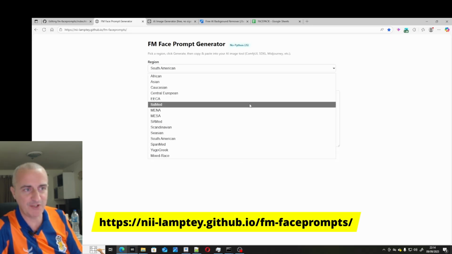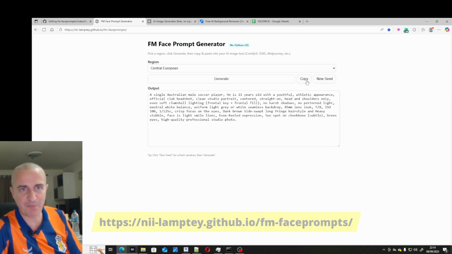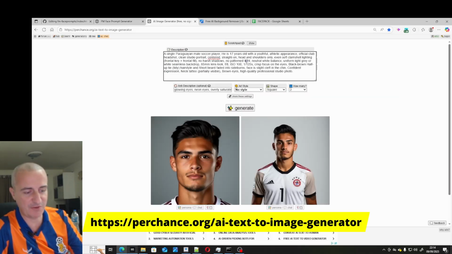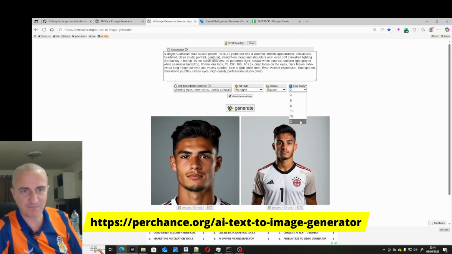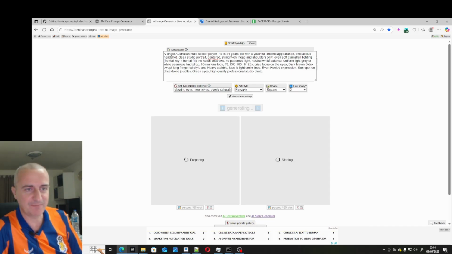I can just choose my region, hit new seed, and then copy and paste that. And this website, Perchance, has a very good free image generator. I can even run 32 images off the same prompt, but that does take a lot of time. So I'm just going to hit generate, and this bit I might have to cut or speed up until we get our pictures.